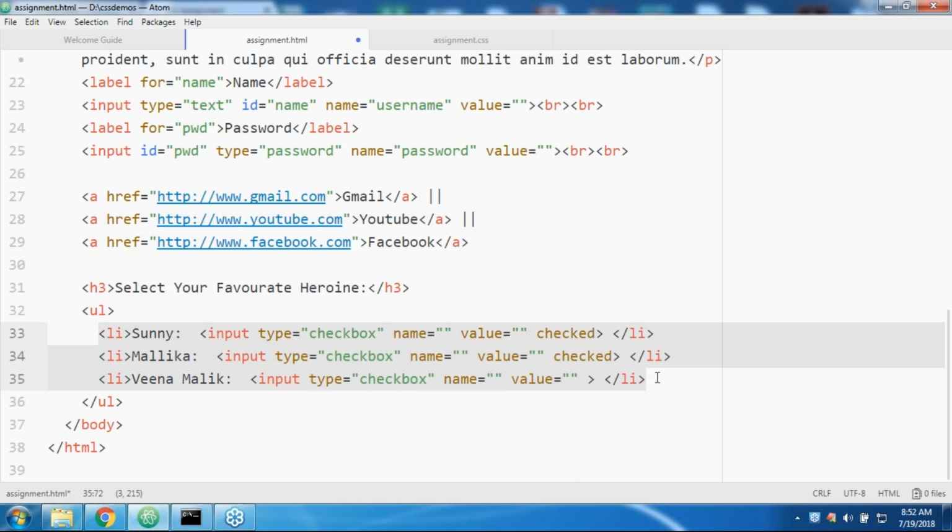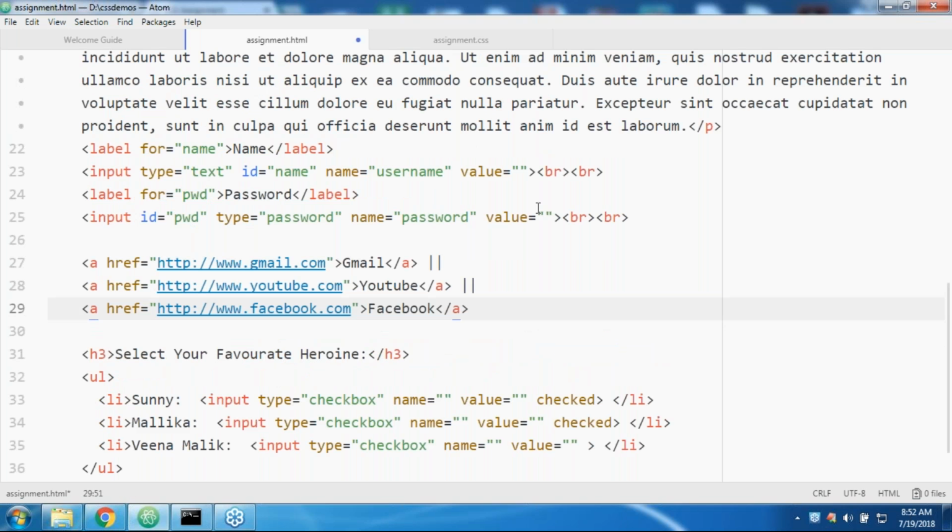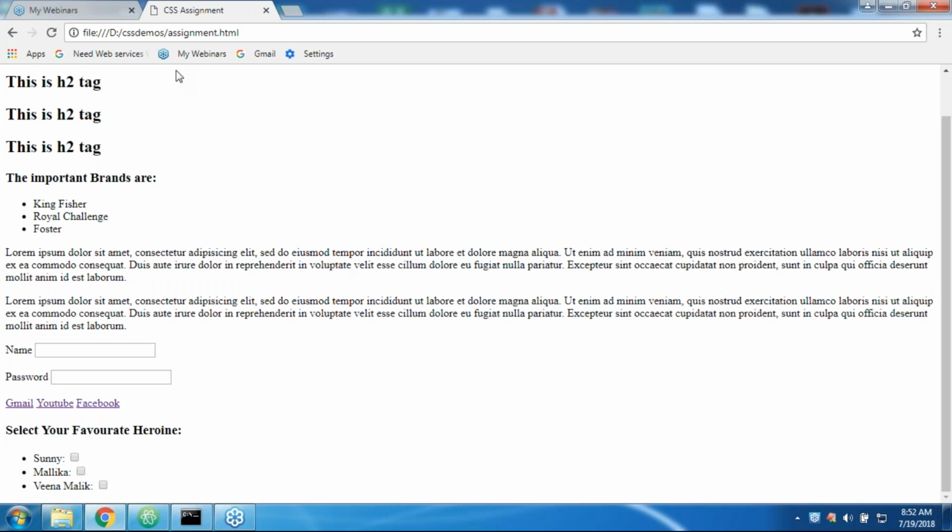Where the list items are checkboxes. The first, Sunny and Malika, are already checked by default, sir. By default checked. Something is there. Now have a look once how it looks.